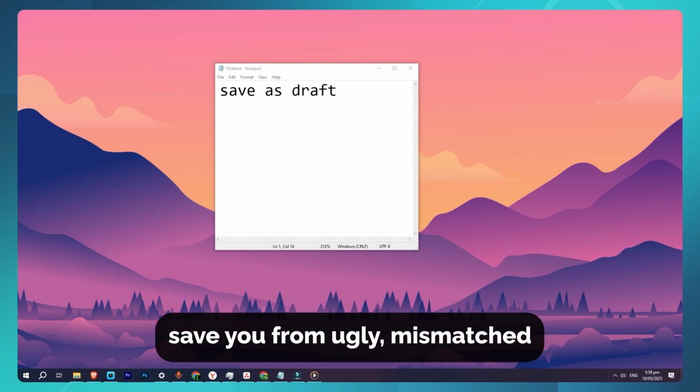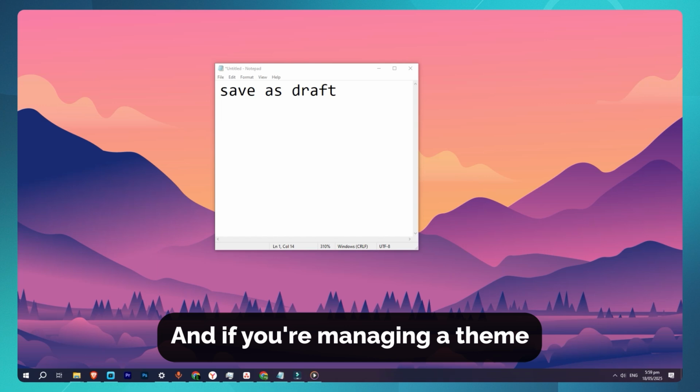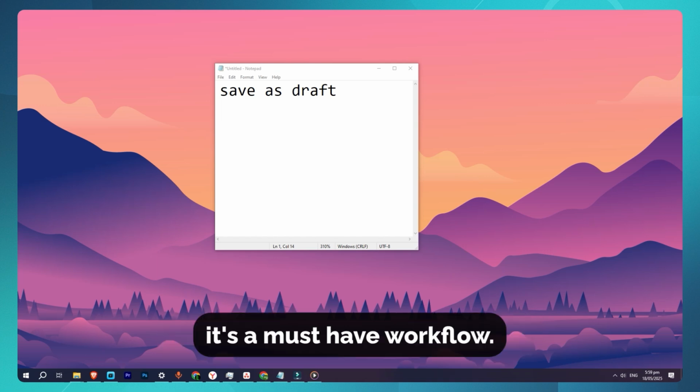Both of these methods save you from ugly mismatched grids or color clashes. And if you're managing a theme or brand, it's a must-have workflow.